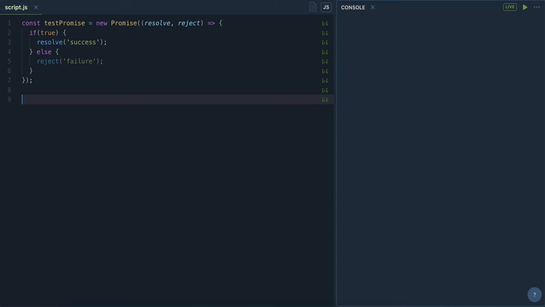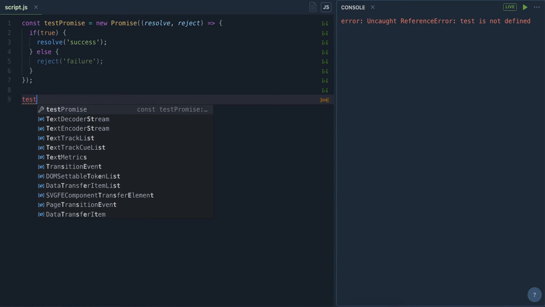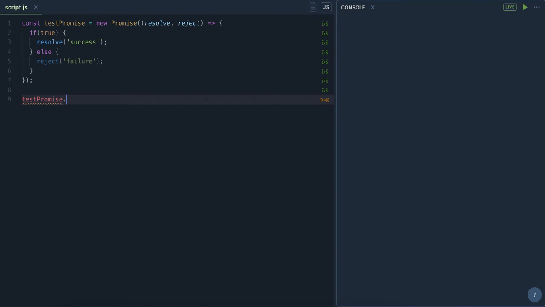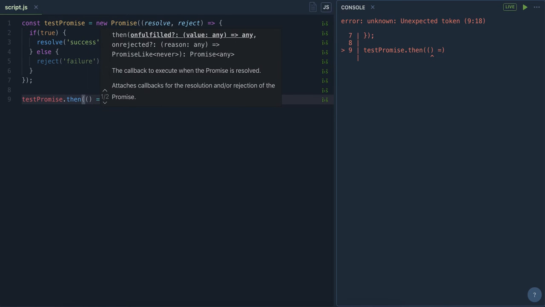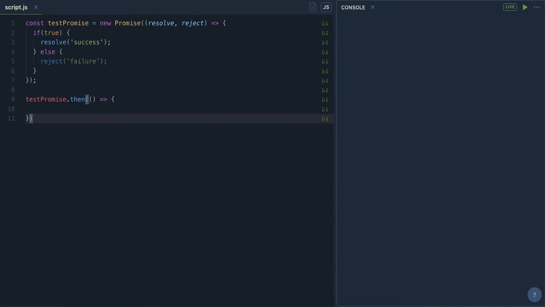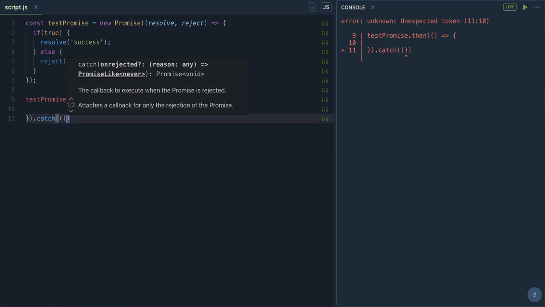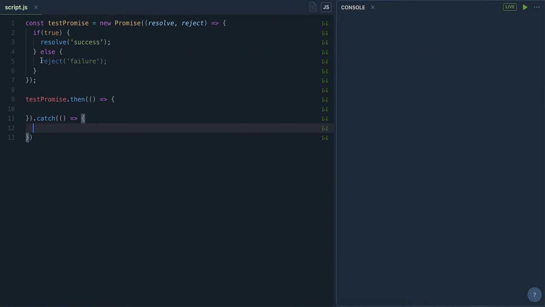So how do you process this promise? Basically, how do we use this promise? We have two other methods that we have defined, which are then and catch. Let's say you call testPromise.then, so this will be executed whenever the process is resolved. So basically, when you call resolve, the then will be executed. Then again there's a function, and there is another method called catch. This will be executed if the reject method is called.